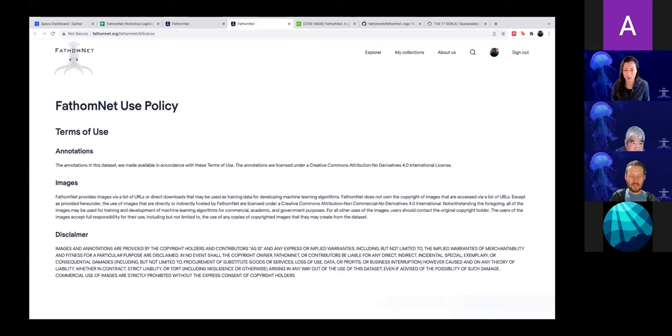We also highlighted the FathomNet data use policy, and obviously this is really important to make these things very clear. We've got two different sections in this use policy, annotations and images. Annotations are licensed under a Creative Commons Attribution No Derivatives 4.0 International license, whereas the images are licensed under a Creative Commons Attribution Non-Commercial No Derivatives 4.0 International license. And notwithstanding the foregoing, all of the images can be used for training and development of machine learning algorithms, regardless of who you are. And there's also a disclaimer.